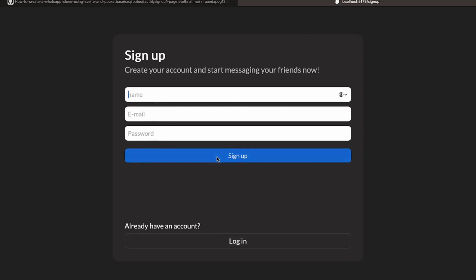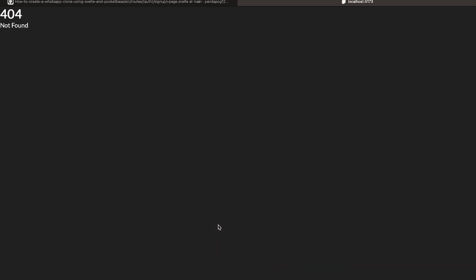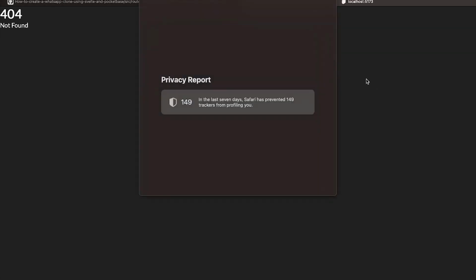So you can see that if we create a random account with the name of test, with the test at email.com, I'm going to do test. But let's just test out an invalid password. So you see, password must be at least 8 characters in length. So if we sign up, you see that we get redirected to the slash page.